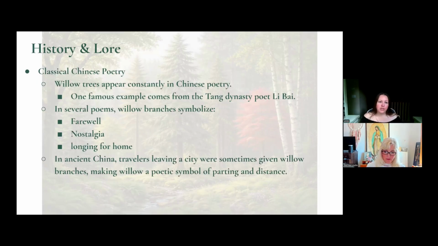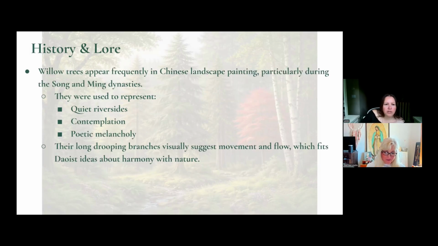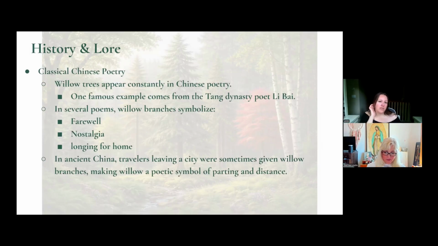Then we have classical Chinese poetry, which is constant. A lot of classical Chinese poetry talks about willows. So we have Li Bai, the poet from the Tang Dynasty, who often wrote about willow trees, usually symbolizing farewell, nostalgia, longing, all of these things that we keep seeing again and again.